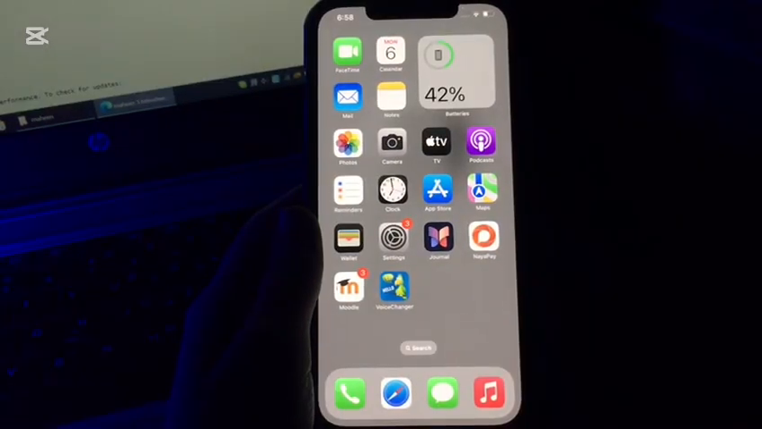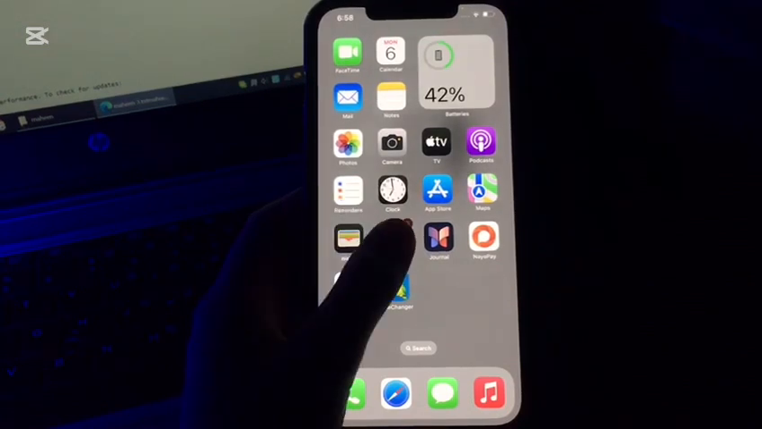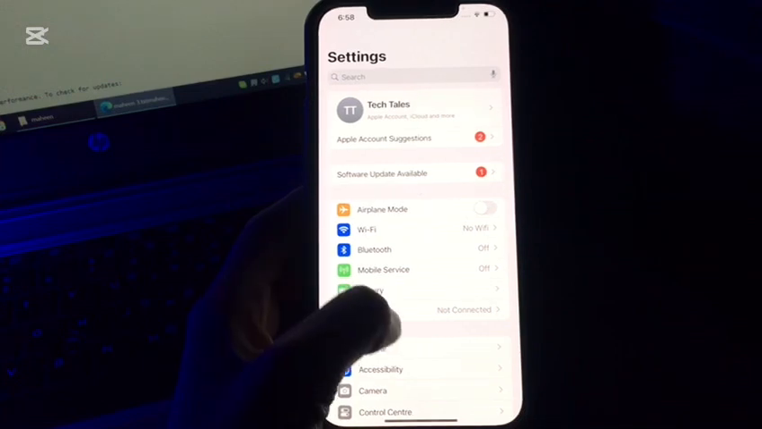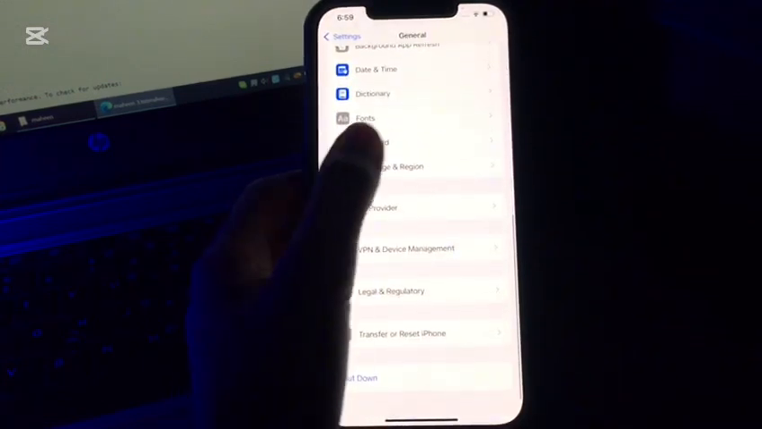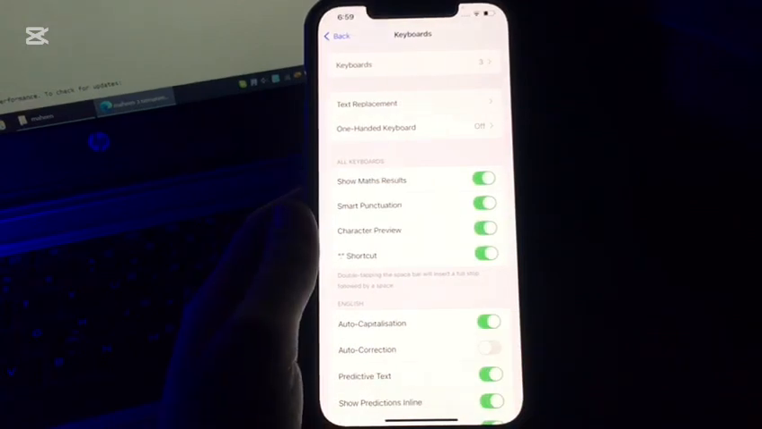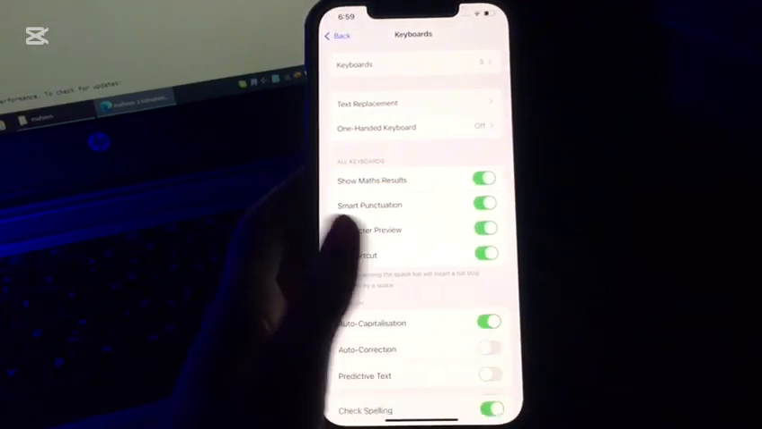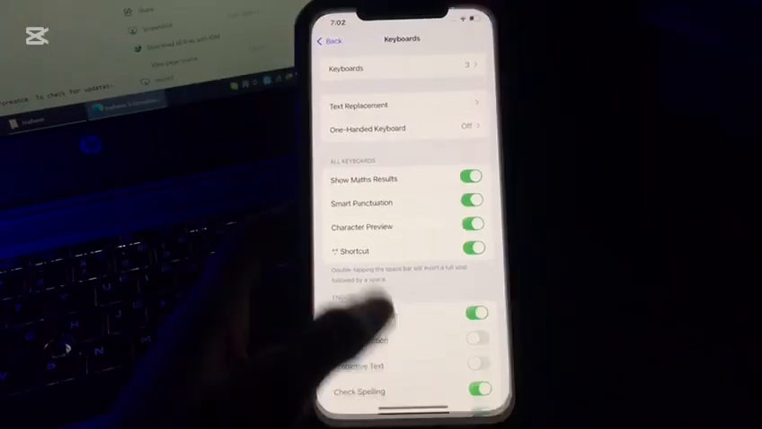So in the next step, I'm going to tell you how to disable predictive text. If you are still experiencing lag, disabling predictive text can be another helpful fix. Sometimes the predictive text feature can slow things down, especially if it's struggling to keep up with my typing speed. For this, go to Settings, tap on General, scroll down, tap on Keyboard, toggle off the predictive text button, and you're done.